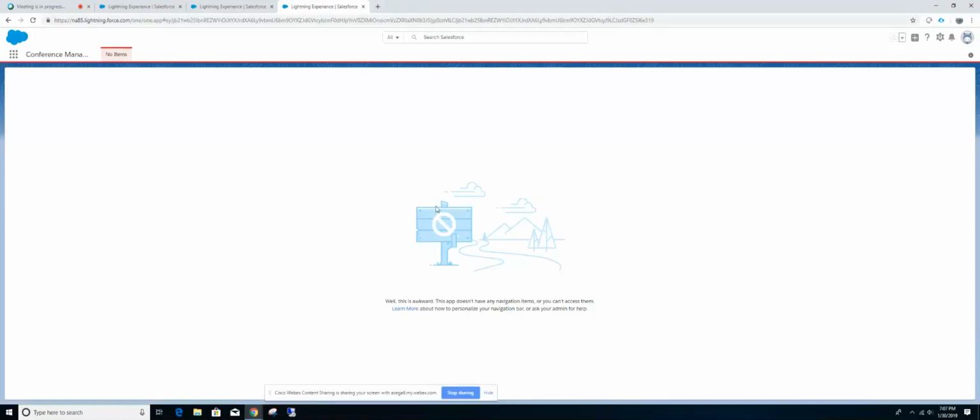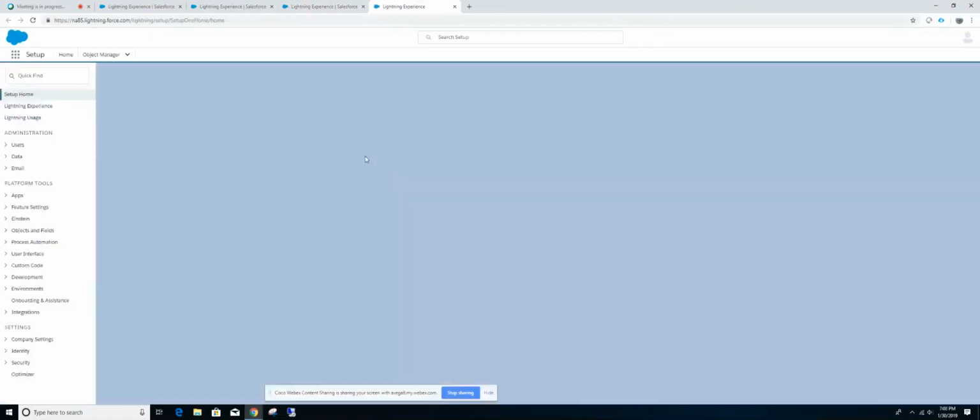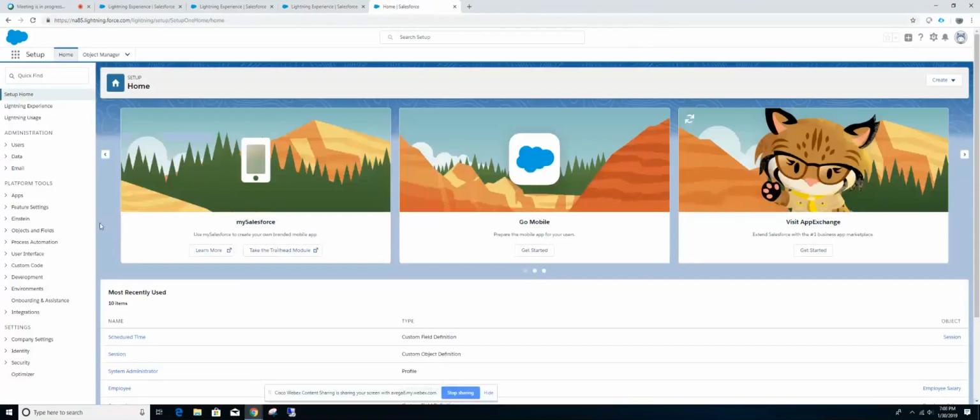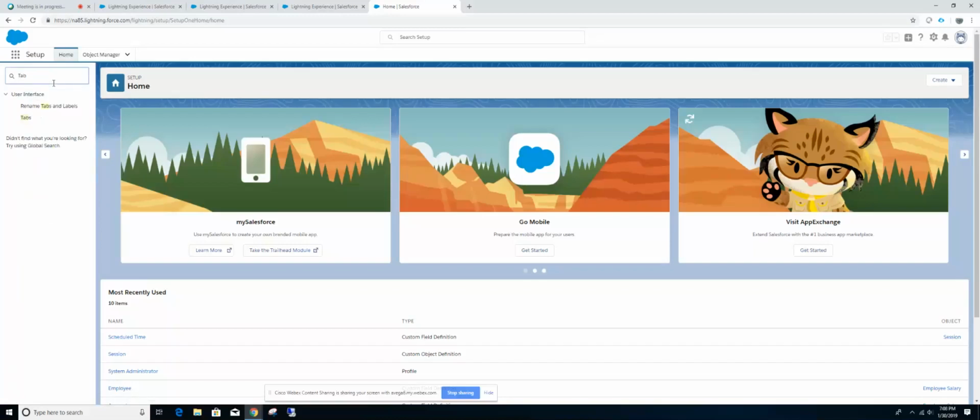Let's do that. Anything that you want to do, always click the wrench icon. Go to setup. Now, you want to create a tab, but you are not sure where the tab is, or how to create it. Don't worry. Even I don't know, because in my job I use Classic, so I don't know Lightning. I don't know where we would create a tab, but I'm just going to type tab.